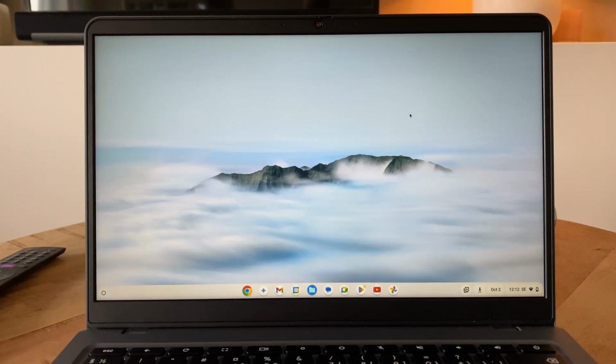Hi. Finding the actual model number or model description of a Chromebook computer is stupidly difficult.